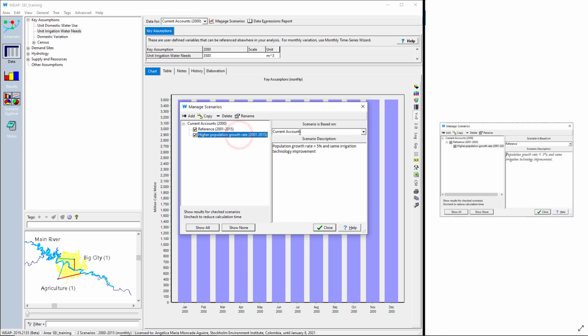Remember that when you create a scenario, by default the scenario inherits the expressions from the scenario on which it is based. In the previous video, we changed the key assumption expressions of the unit irrigation water needs and estimated growth rate for setting a scenario where the growth rate was 2.2%. Besides, there was a gradual reduction in the annual water use rate in the agriculture node due to an improvement in the irrigation technology used.